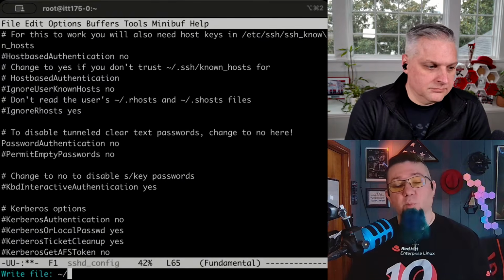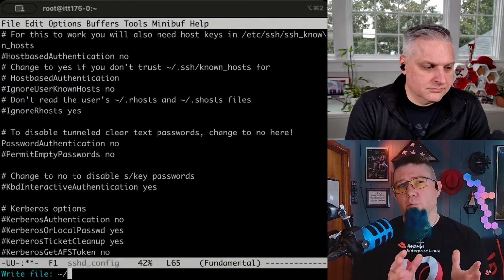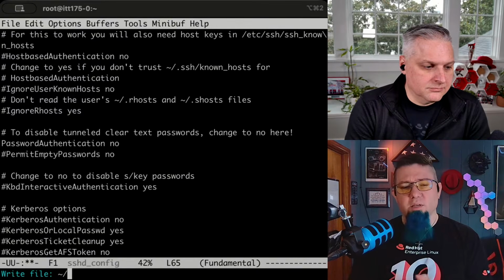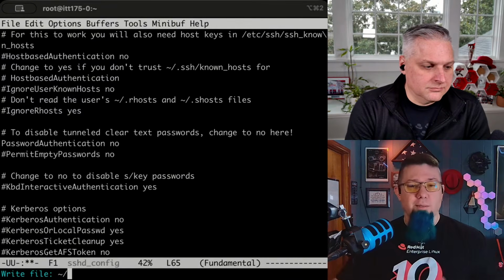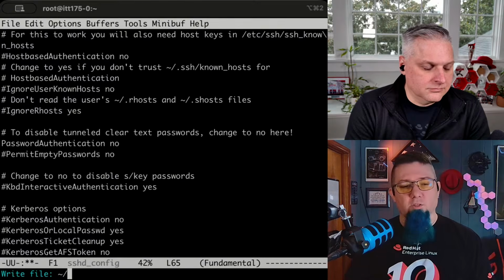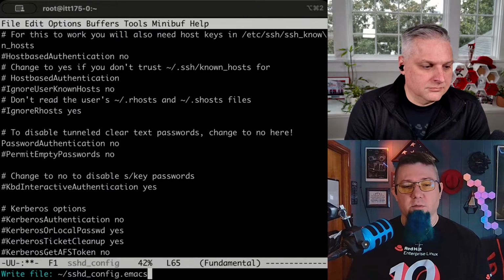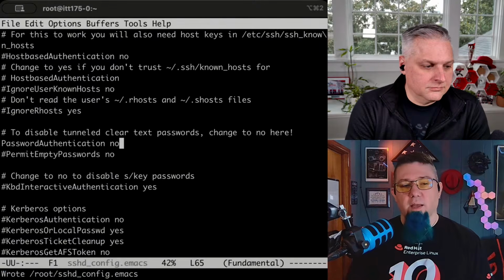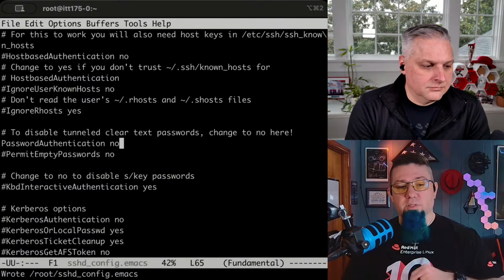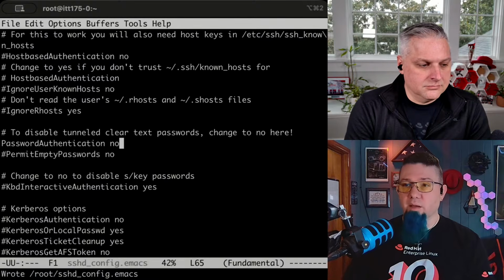The directory in this case is my home directory. I don't know if that's always the default when I'm doing a save as, or if that's because that's the directory I'm in. I didn't test that. So we're going to call it sshd_config.emacs. Okay, then we're going to hit enter, and there we go. It says root sshd_config.emacs.